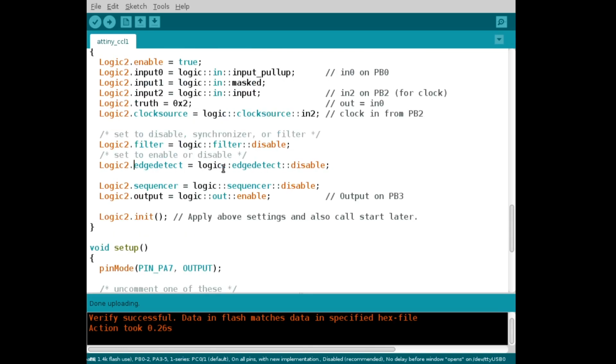So the first thing I want to show you is a situation where the filter and the edge detector are both disabled. And this is just to get a baseline of what the input and the output signals look like. So we'll do that next.